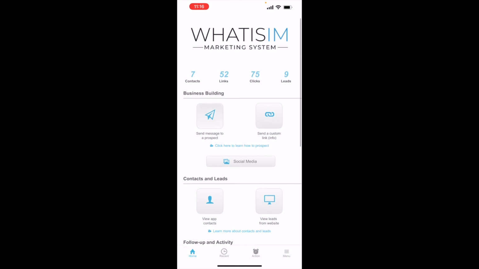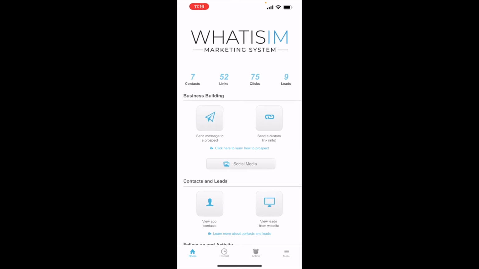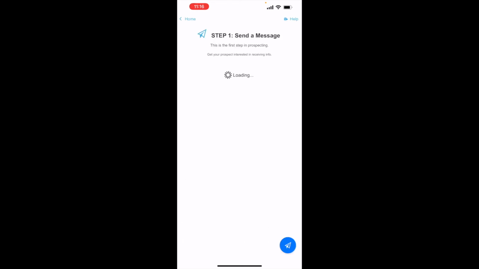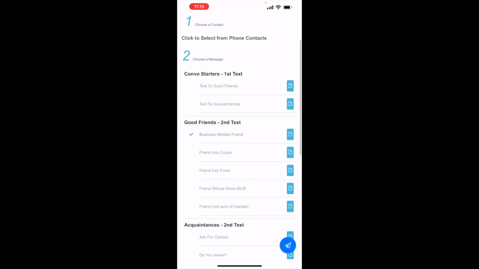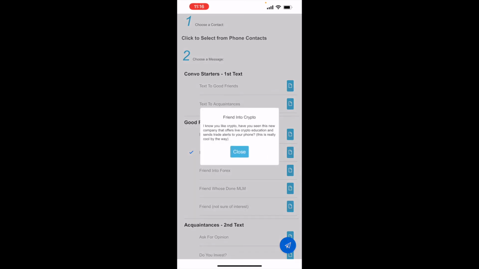So that's really cool. The biggest thing is I wanted to share with you guys the business building side of things, the step A and step B. Now, one other thing I did want to share is, let's say John wasn't a business-minded friend. I knew he was interested in crypto. Maybe I'd want to use this script instead.